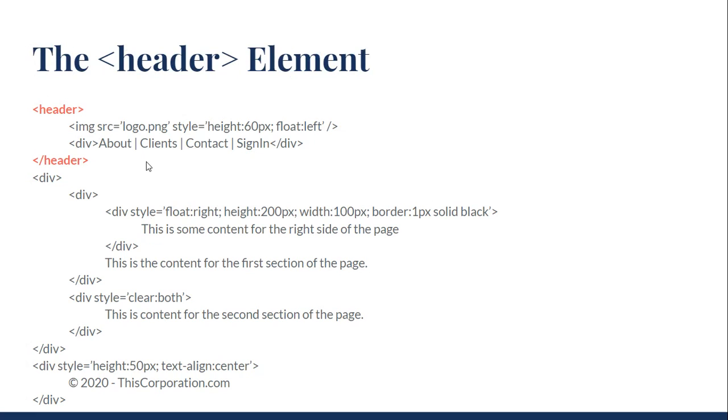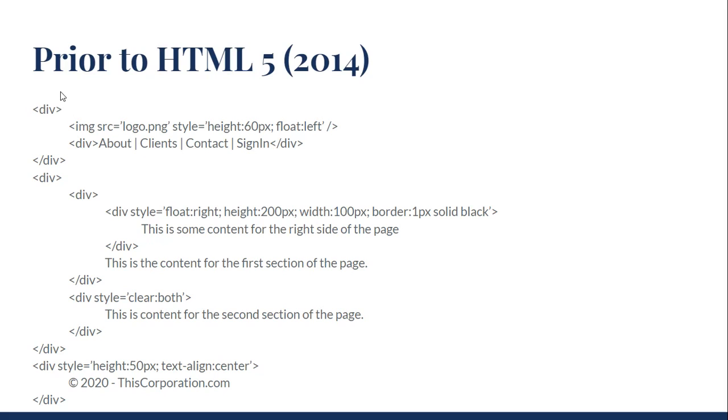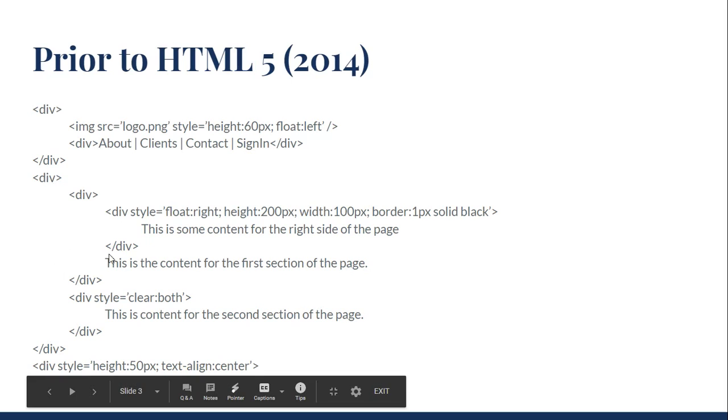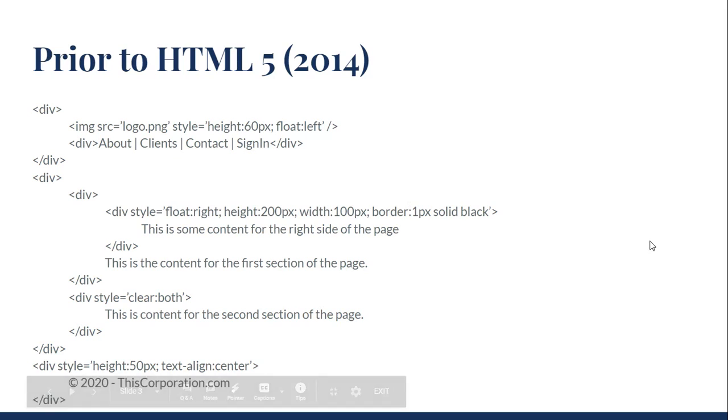So I had my div at the top, which had my logo and my navigation in it, and then I had a div for my main, and then that had some other pieces inside of it, and this was all floating to the right. And then, of course, down at the bottom, I had my div that stored my footer information. So it was a lot of divs, and it got fairly confusing when you were sorting through someone's code.